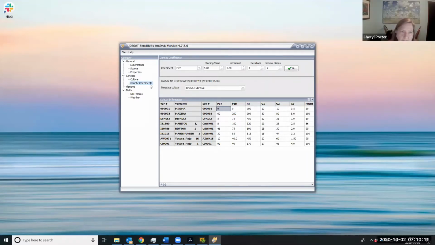Okay, so it already knows that I want to work with the series wheat model because that is the experiment and the treatment that I selected.